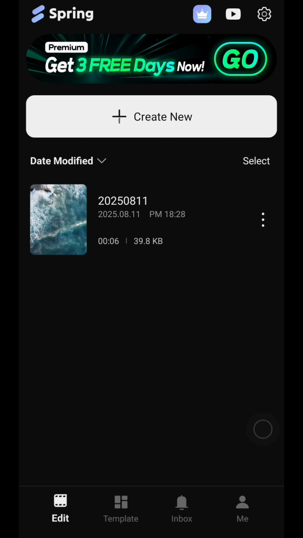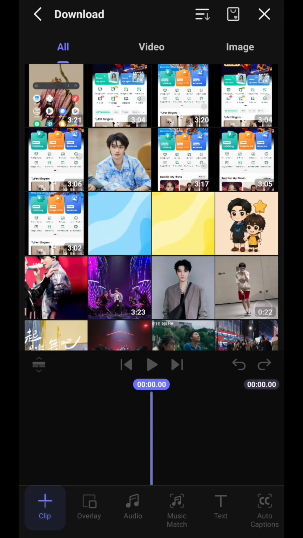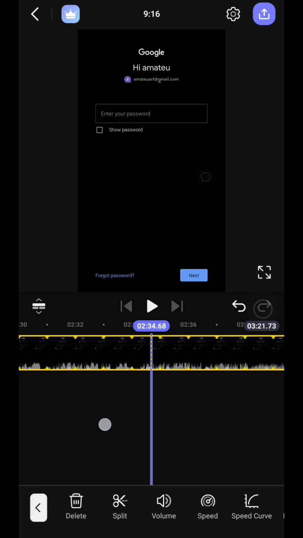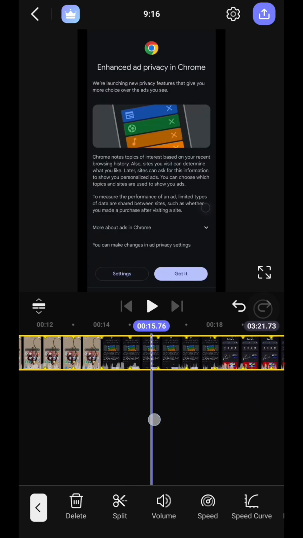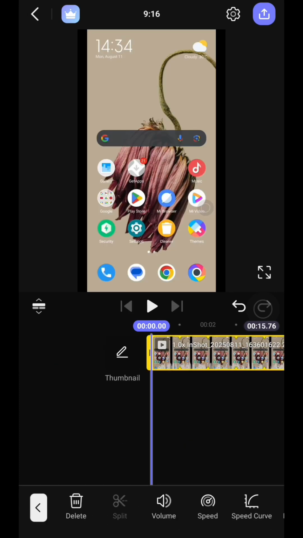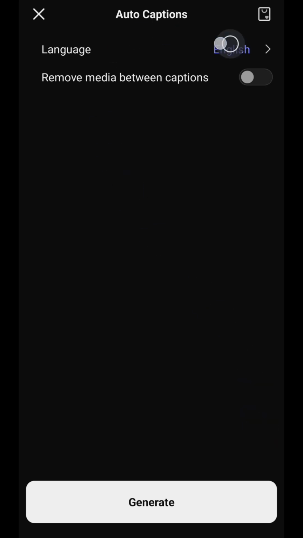Okay, let's get started. First, just open the Spring app and then create new and then import the video that you want to add captions to. Next, just tap on your video and then just go to Auto Captions, this one, and then just select your language.